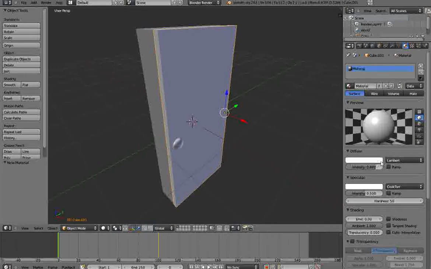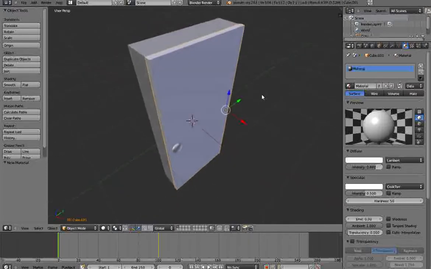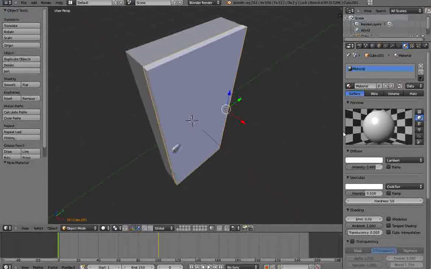This material is a white Lambert material. Lambert is your diffuse shader. That's a little bit of a mouthful right there. What a shader is, it's basically a line of code that tells the program how to interpret the light that reflects off your object. That's kind of what a shader is, exactly how to interpret light. So we're going to leave that exactly how it is.